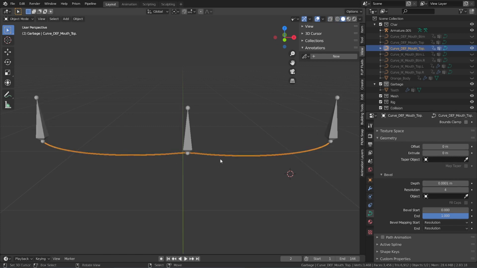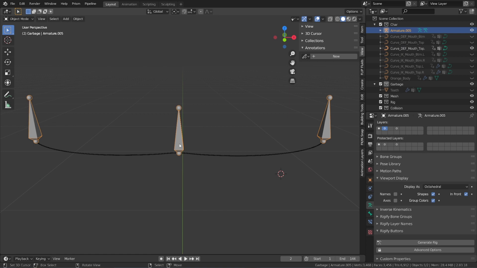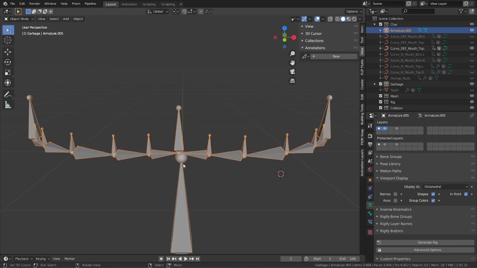What we need to do now is go back to your bones object or armature, and then go to layer. We're currently on layer 2. Let's go back to layer 1, and then let's go to pose mode.